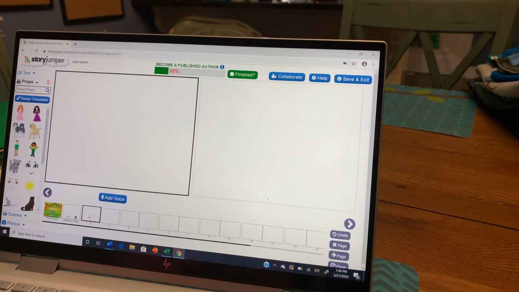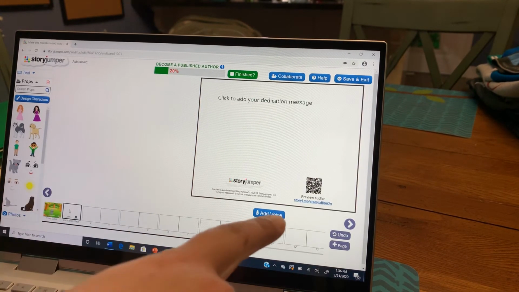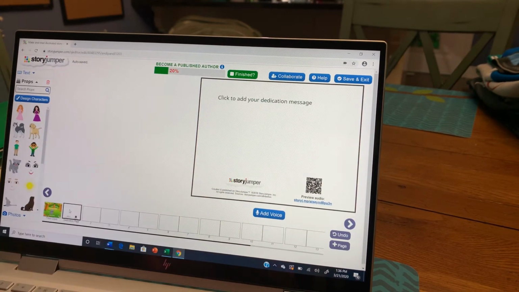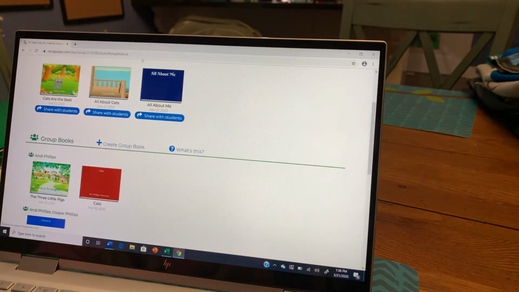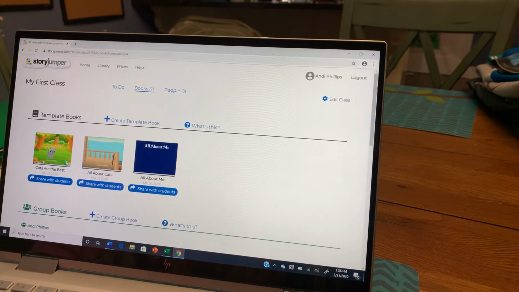We can add our voice to each page. And let me go back to this dedication page. If you decide to have your book published, this is the little code right here that you would scan, and once you scan it, it would read the book back to you as you're flipping through the pages. So there's so many different possibilities. So let's go back to the home page. Gotta save and exit. We can go back to our home page.